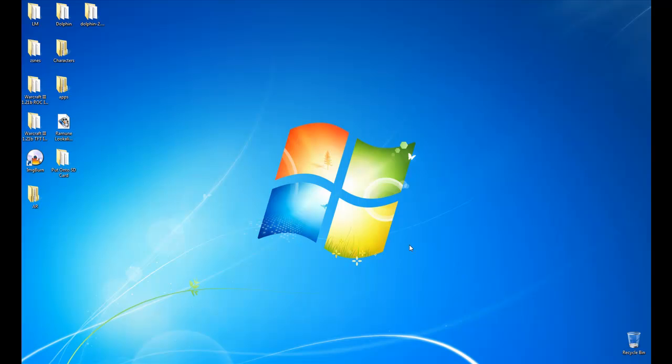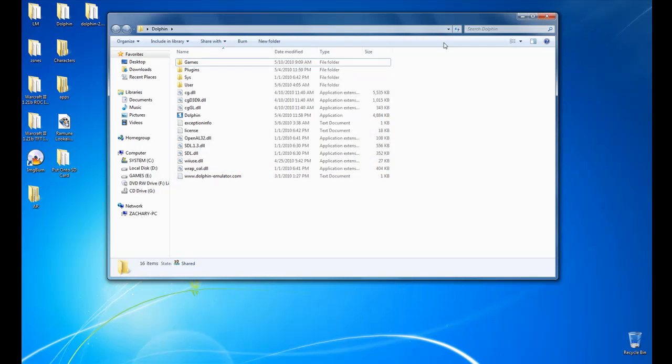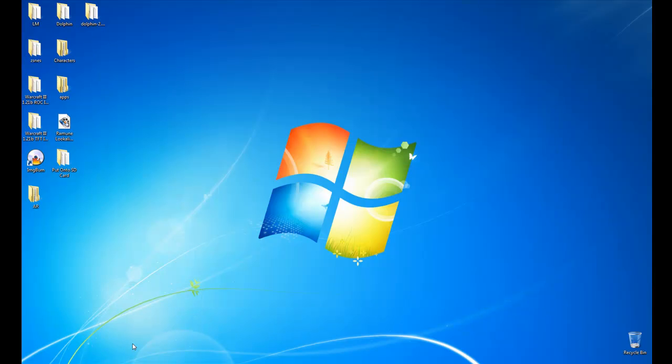Hello, YouTubers, and today I've noticed there's not a lot of guides on how to get the emulator Dolphin working that have been made in the past little while, so I am going to update YouTube and make a new guide on how to set up Dolphin, the Wii and GameCube emulator. And you'll have a folder that looks like this by the time we're done, but I'll get started.